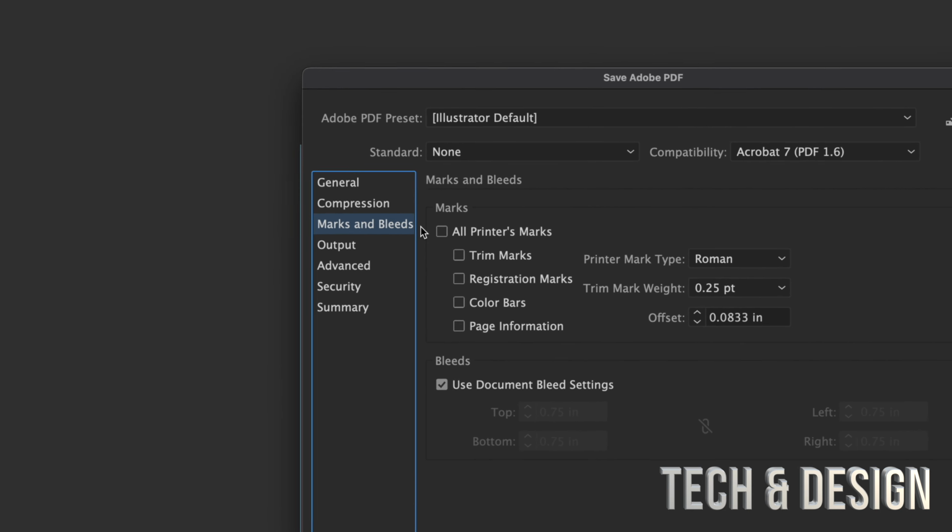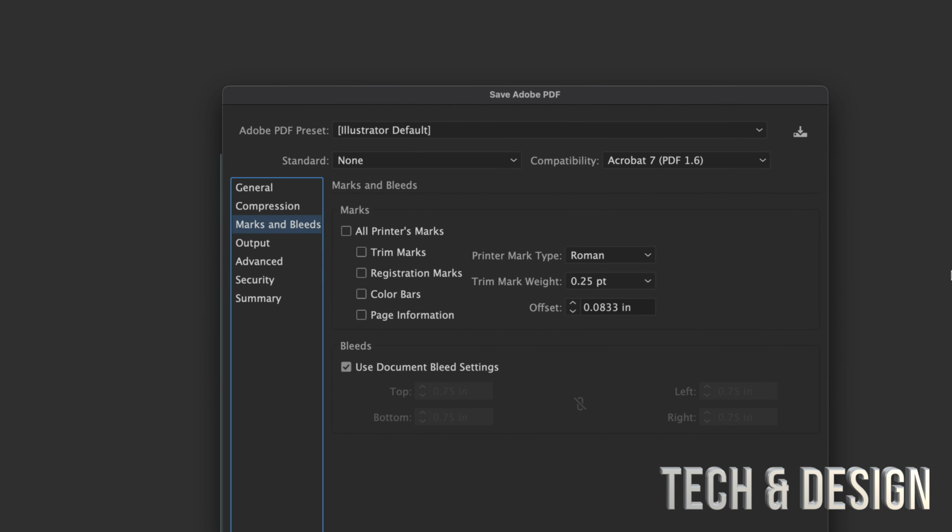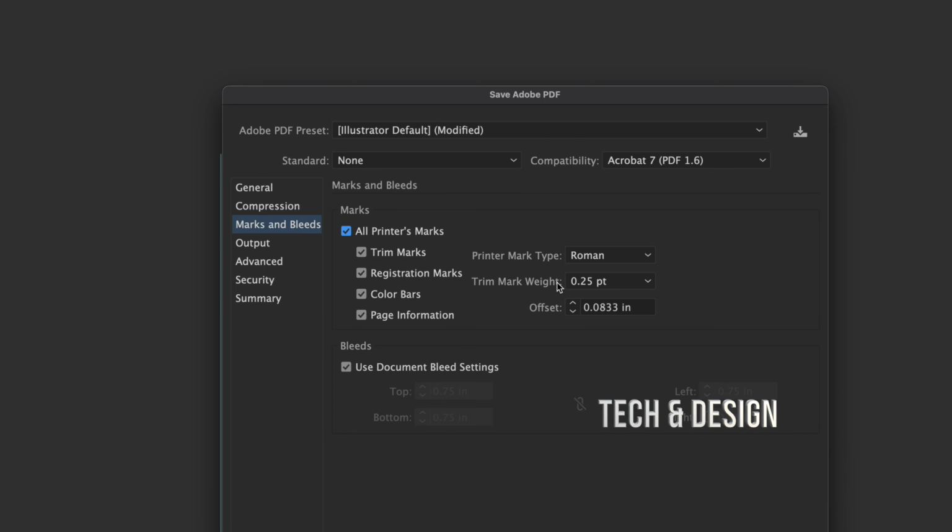Marks and bleeds. This is up to your printer. I had a printer that just needed bleeds, and I'm done. Other printers wanted everything. Some printers just wanted those trim marks. So I'm going to put everything so you guys can see what everything is, because your trim marks are different than your bleeds. Your bleeds is just something where the color goes out to a certain point, and your trim marks is where they're going to make that cut.